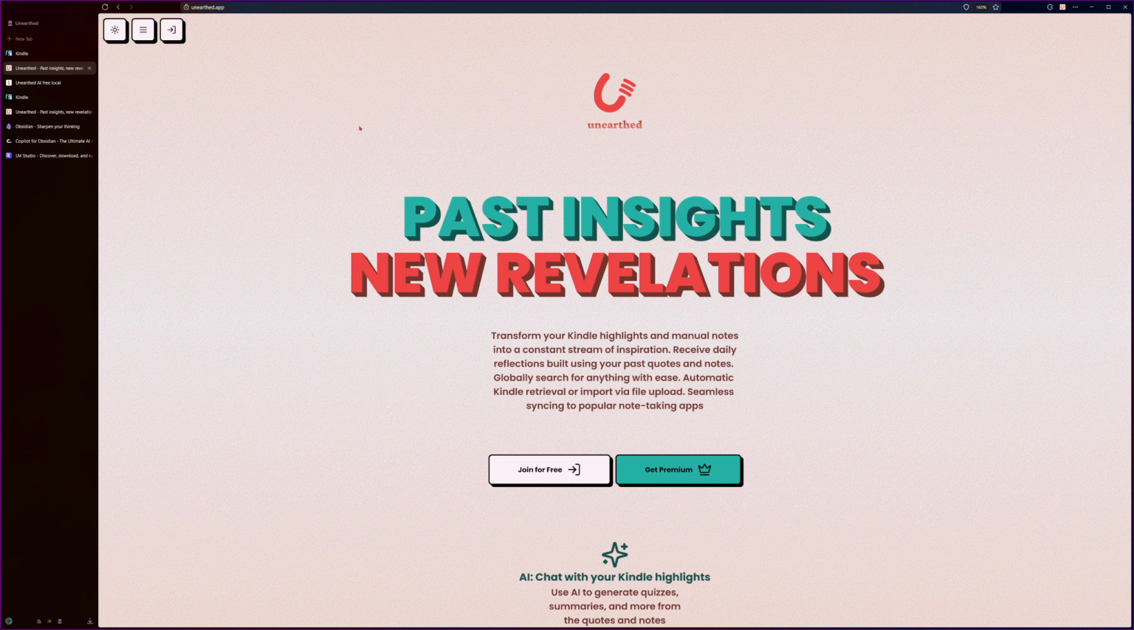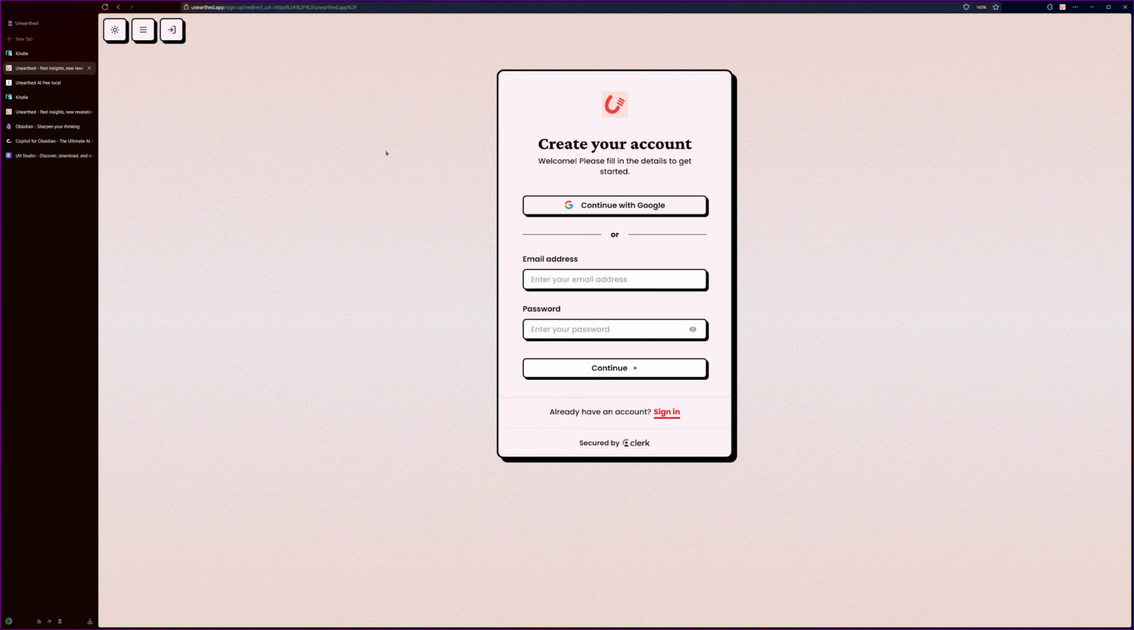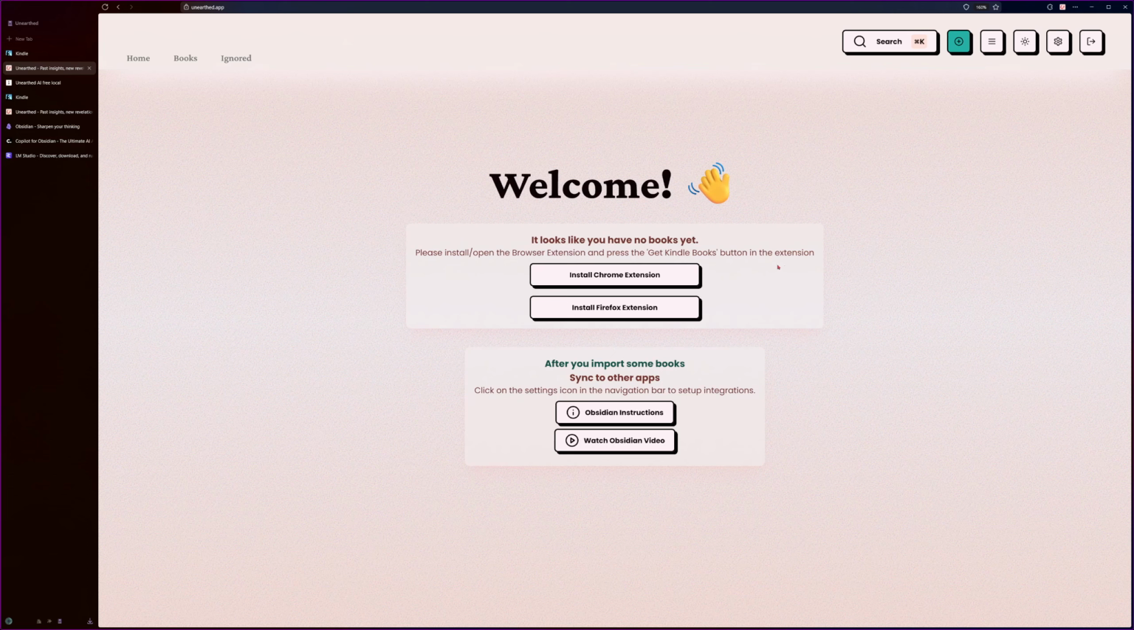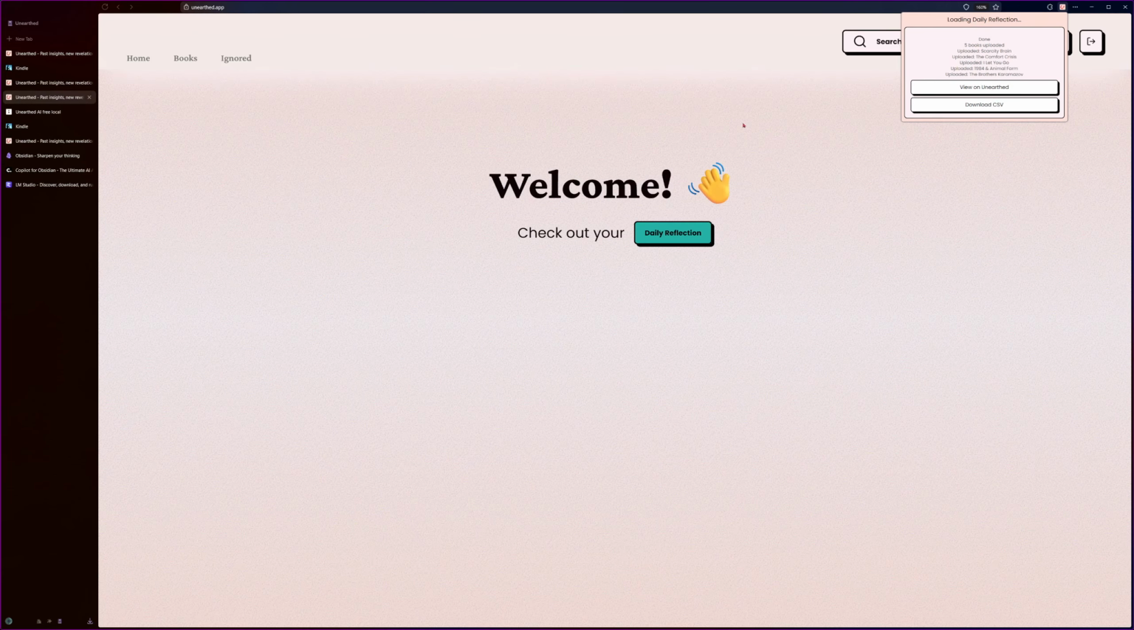So let me show you how to get this set up. Join for free. Put in your email address and password. You have to confirm it in your email. Once you're logged in, you've got no books yet, so you need to install the Chrome or Firefox extension. I've got that already, so I'll click this up here. Get Kindle Books button. It's got these books. You can do whatever you want here. Continue. Yep, now we can view it on Unearthed.